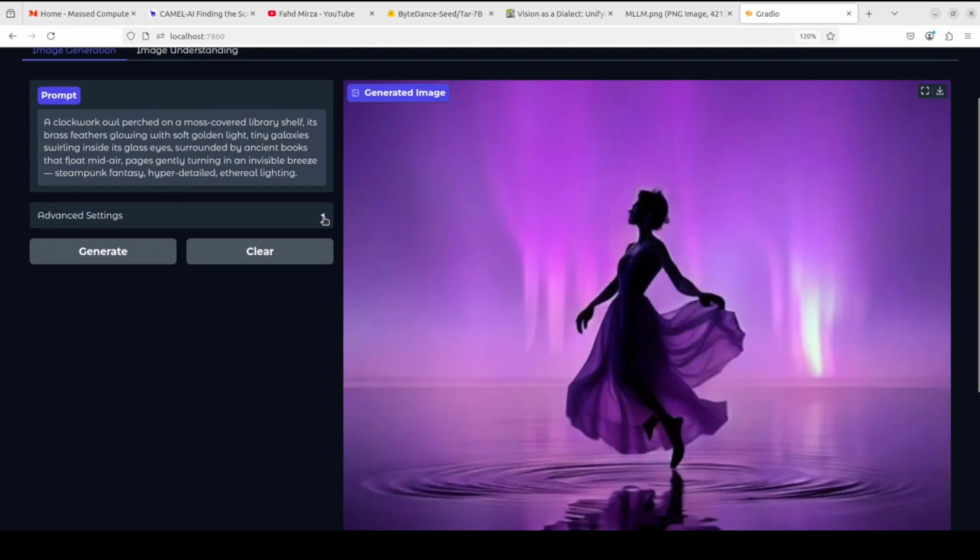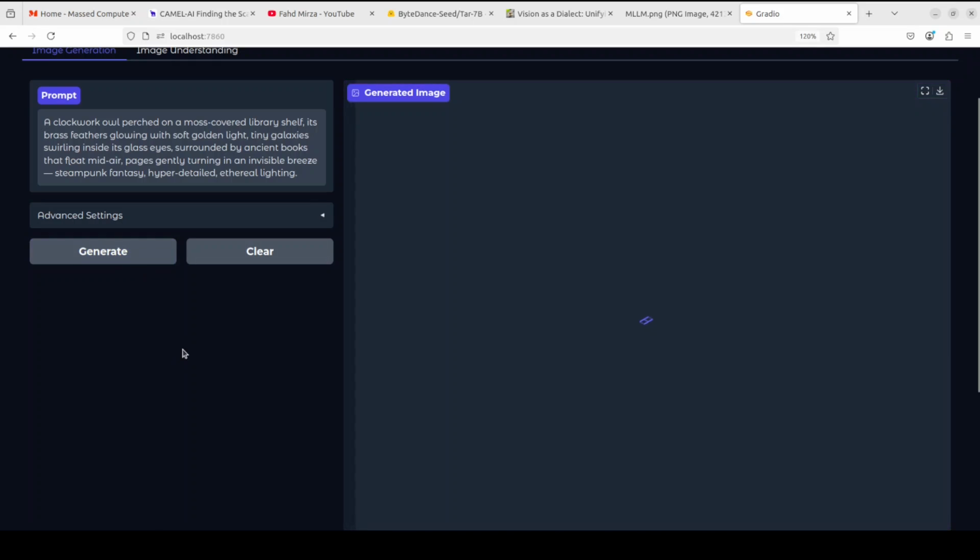Next up, I'm asking it for a clockwork owl perched on a moss covered library shelf, its brass feathers glowing with soft golden light, tiny galaxies swirling inside its glass eyes, surrounded by ancient books. So I'm testing out different sorts of things, like visual poetry, cross modal imagination, the model's understanding of human figure, all the reflections, effects, different sorts of vibrancy. All of these things these models should be able to depict, and that is what we are testing so far. I think the model is going very well.